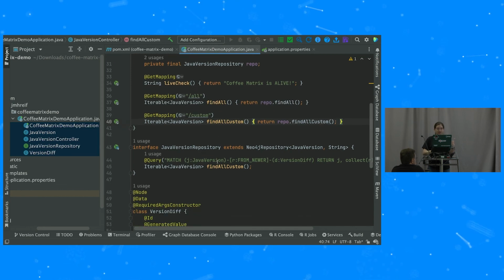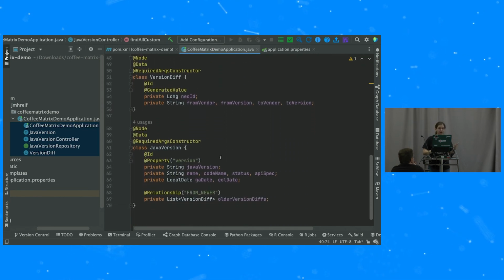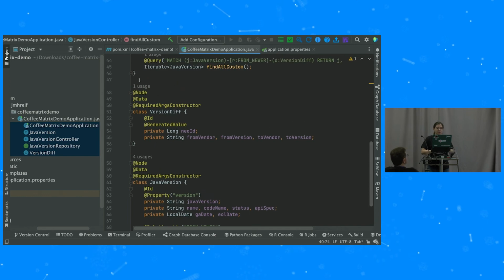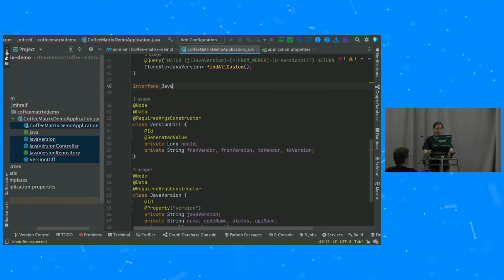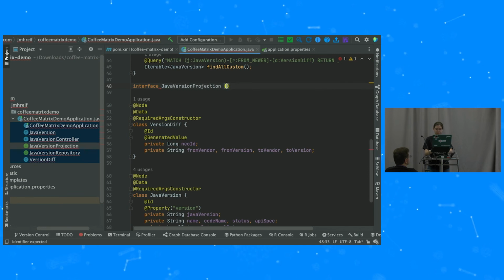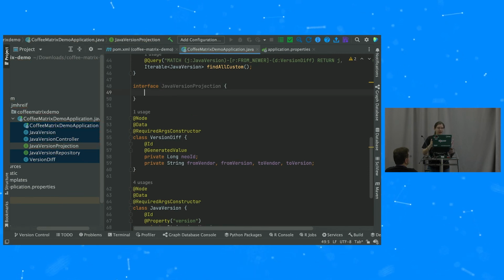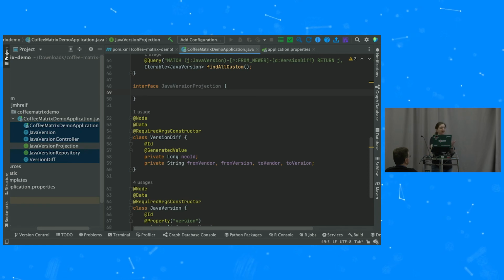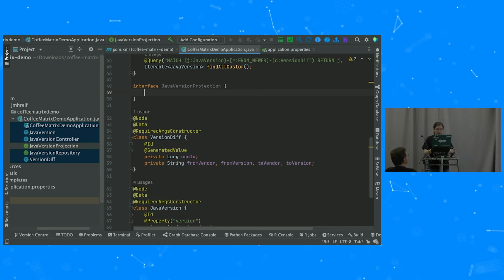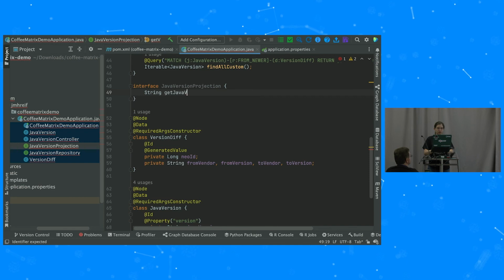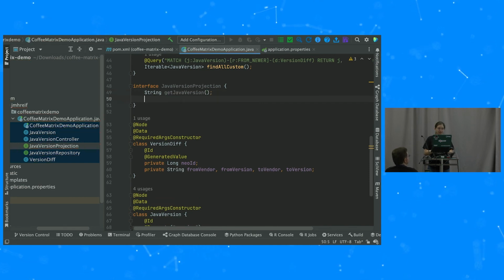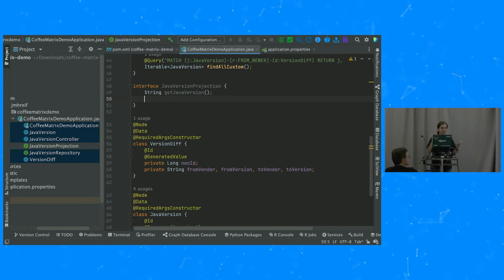And so to do this, we can write a projection of the entity itself. So here we're going to create a new interface, and we're going to call this Java version projection. And within that, we're going to call the getters for the fields within the domain objects that we want to retrieve. So for instance, we want to get the version, so we're just going to call getJavaVersion, like that. And then we want to grab the older versions that it's pulling the diffs for, right?